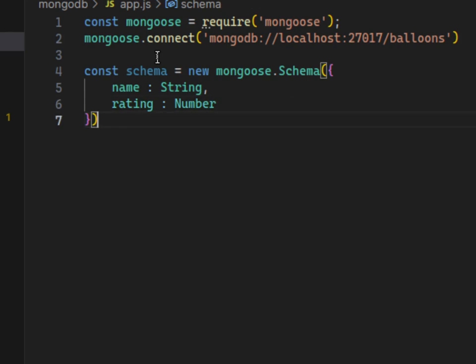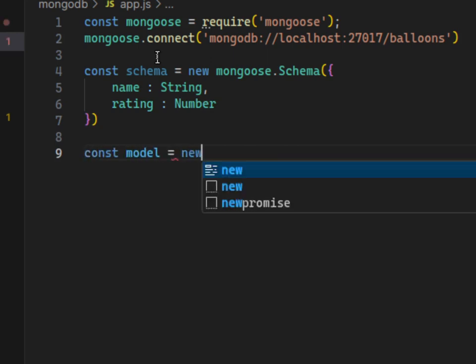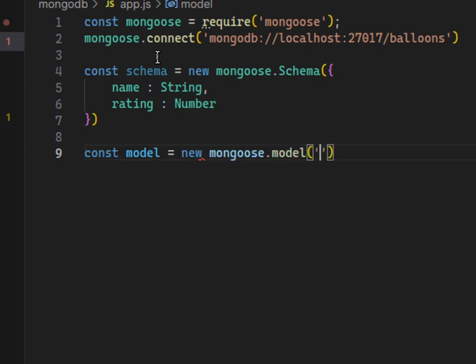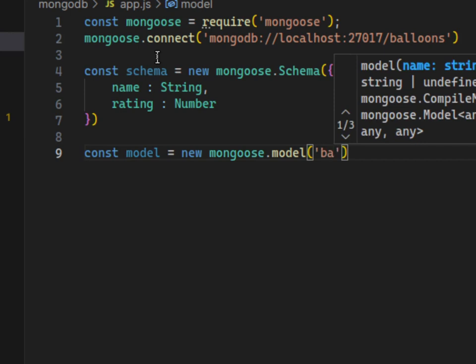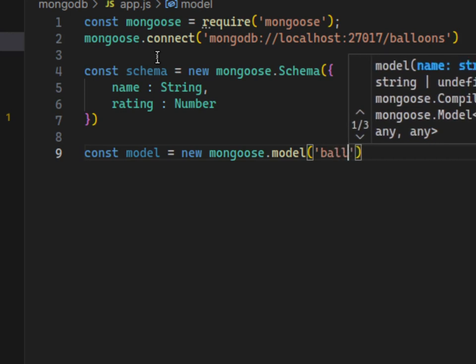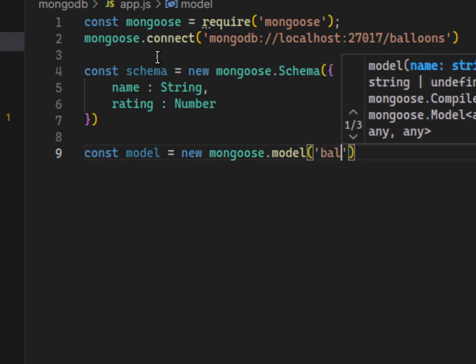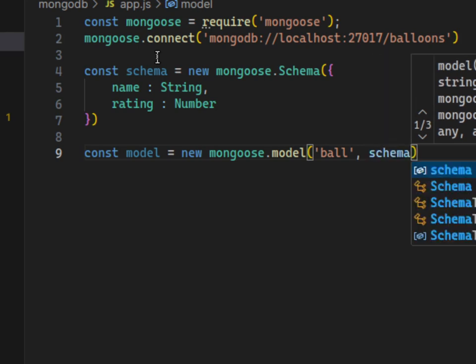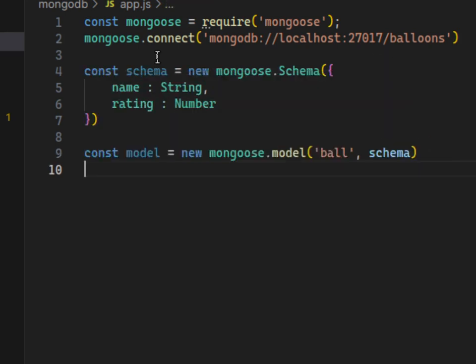Now the next thing is that we have to create a model. By using the schema, we have to add the model name. So type const model = mongoose.model, and the name will be balloon or maybe ball. Okay, and the next thing will be the schema. We have created a schema just now, so it's the schema here, and there we go.